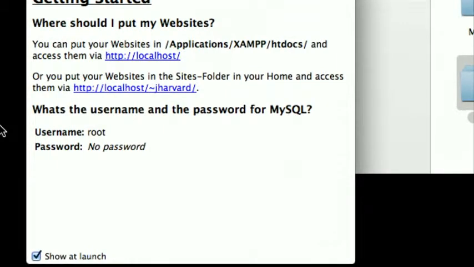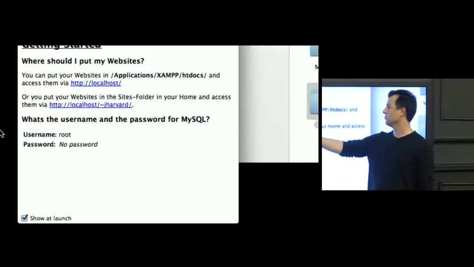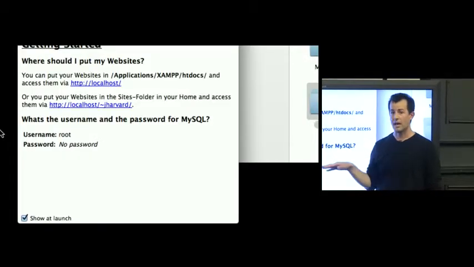Now, tragically, there's a typo in the little cheat sheet here, and it says create a folder called Sites-folder. There should be no dash. There should be no folder.